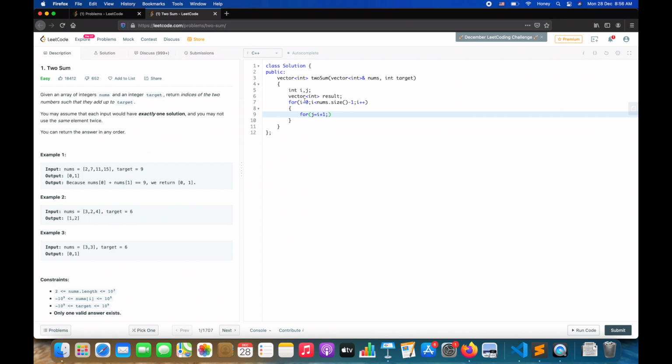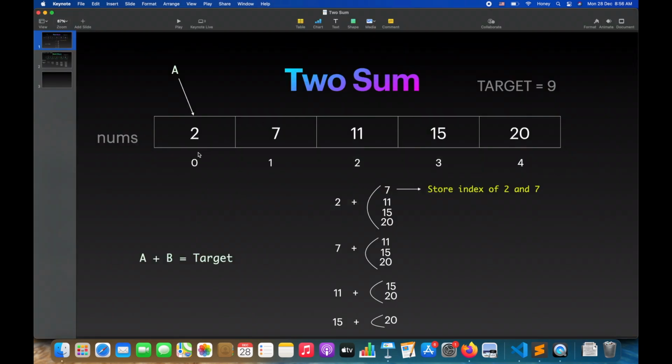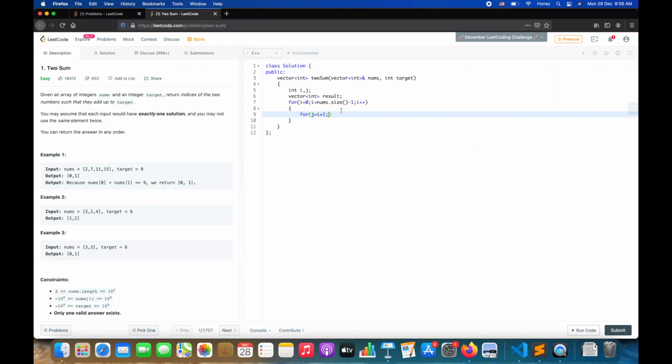Why i plus 1? Because when i is equal to 0, 2 will be at index 0 and we will check it for 2 plus 7, where 7 is at index 1, then 2 and 11. So when i is equal to 0, j has to be one more than that. And when we come to 15, i is equal to 3, j has to be i plus 1, that is 4. So i cannot go to 4, and that's the reason we wrote minus 1 here. So j is equal to i plus 1, j has to be less than nums.size(), j++.